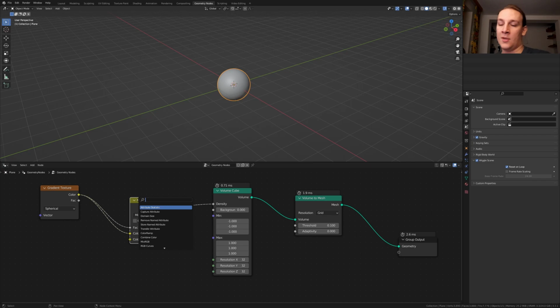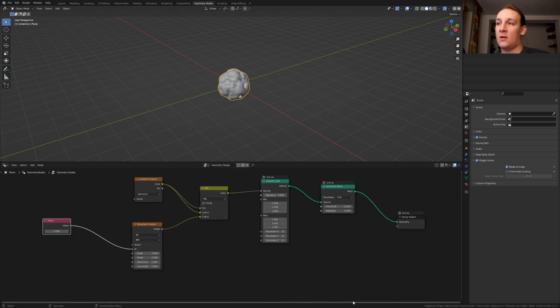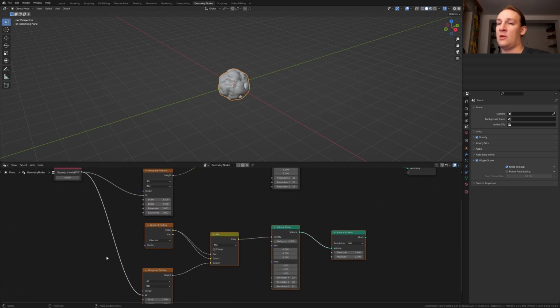Add a Musgrave texture, put that here and plug the height into color 2. Set it to 40 and set the scale to 2.5. Add a value node, plug the value into the W. Let's select all of these nodes and press Ctrl Shift D to duplicate them and keep the connection.